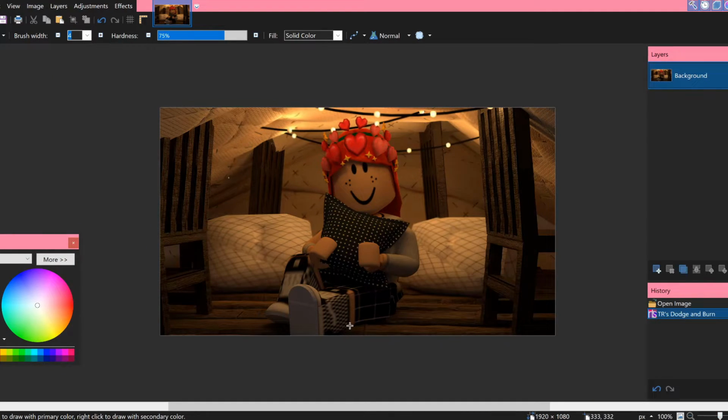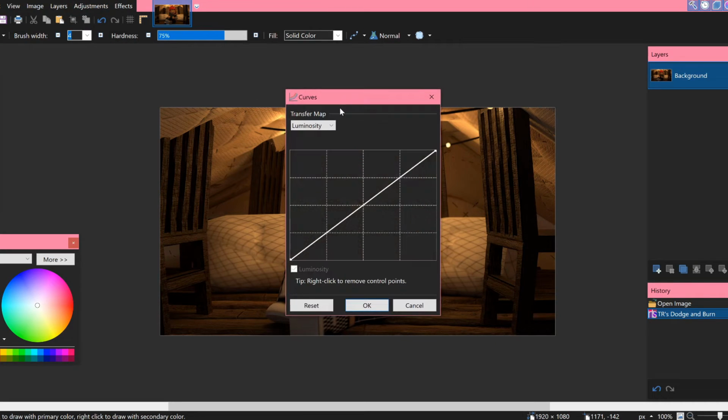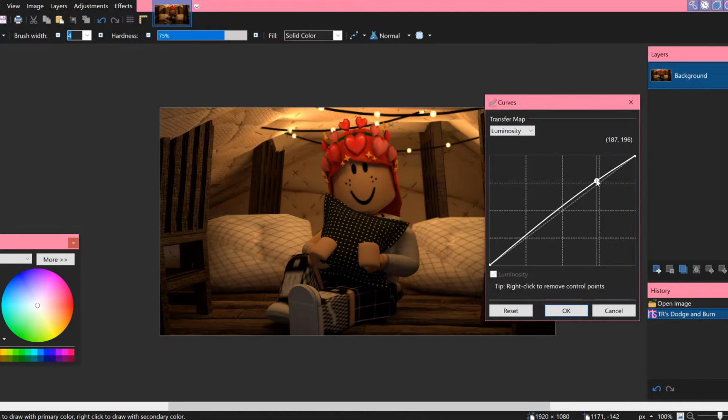Now, I'm not quite happy with how the color on this GFX turned out. We could have changed that and done another render in Blender if we wanted to, but I am going to come up to the top, go to adjustments, and go down to curves and use this. I'm going to adjust the lighting a little bit in curves so it looks more cozy, just like the original. So I'm going to drag this down a little bit, just like this. You can drag different points on the line to get different lighting effects.